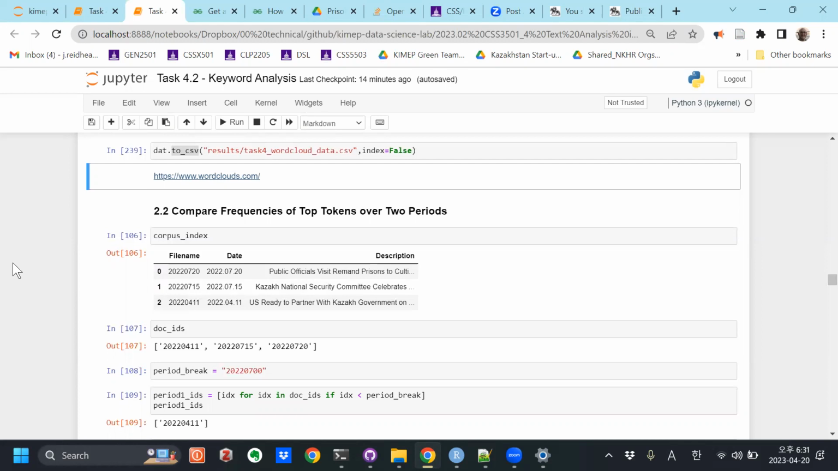So here with this code, you choose the period break, right? So here you put in the date where you want to split the period. These are your periods, these are your doc IDs, right? So 2022, April 11, July 15. I want to split it here, so I get the July ones and the April ones separate. So just put in any 8-digit number here that's between these two numbers. I just put in July 00, even though it's not even a date, but it's a number between these, so it'll split.